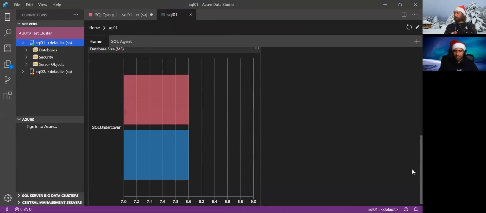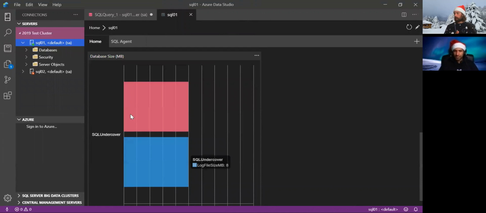Coming down here, we can see database sizes. We can see our file sizes. Pink is a data file, blue is a log file. My SQL Undercover database obviously hasn't got very much in it at all. It's only 8 meg in size.